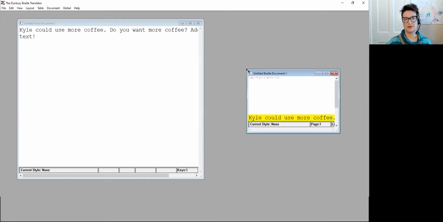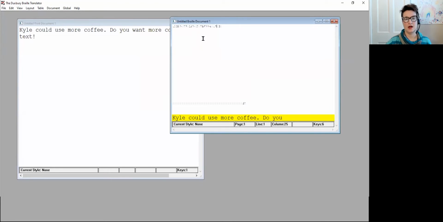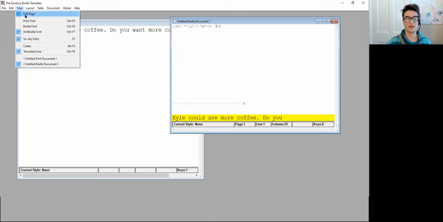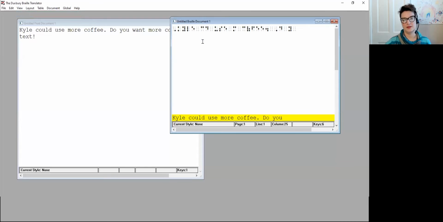You might notice my Duxbury Braille file, if you're looking at the screen, is showing things very small right now. I'm going to change my view so that it isn't showing a full Braille page. So under View, unclick Full Page, and then it goes to my default settings for font size.